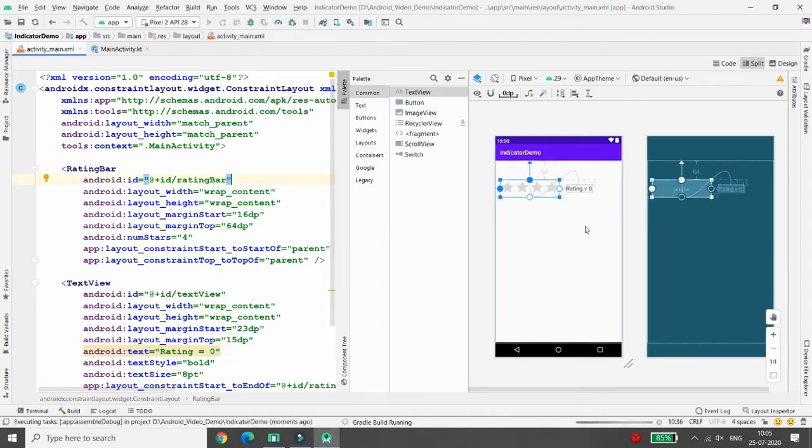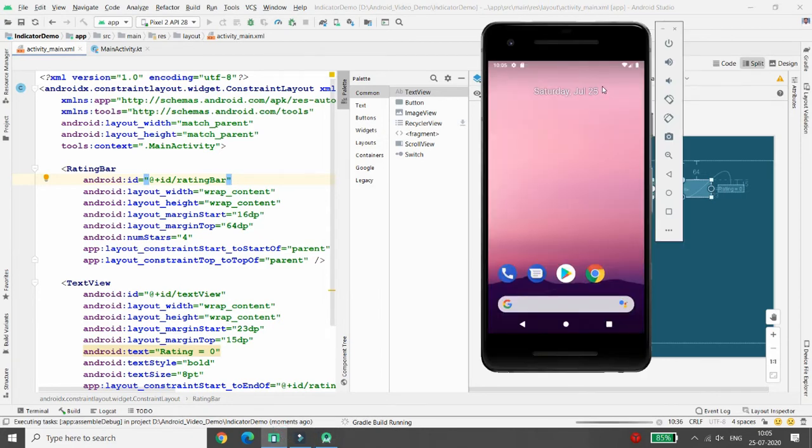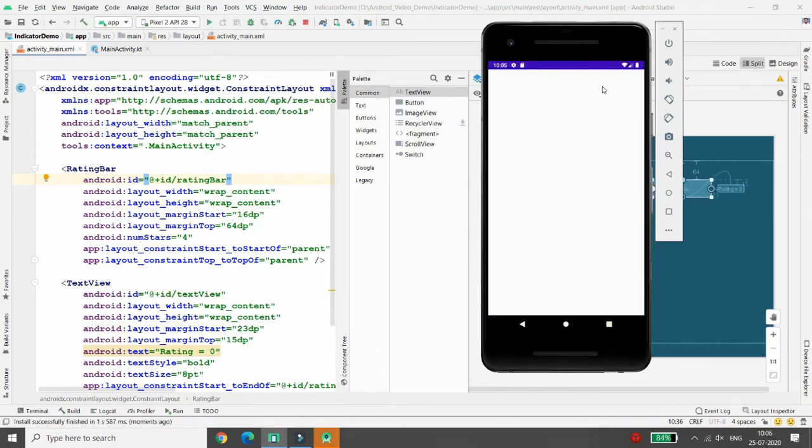This is what the design is. Now you can just simply run your application, and you can see that whenever I give any rating, I am able to give the rating, but the rating is not reflected over here. You can just give the rating, but whatever rating I choose, I want that to reflect in this text view. So for that you need to write the proper code in MainActivity.kt.